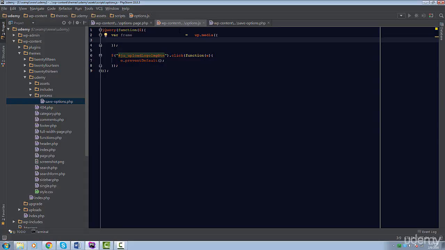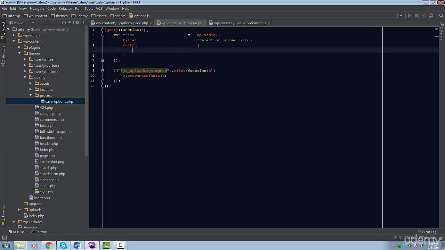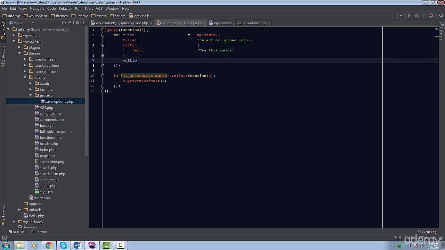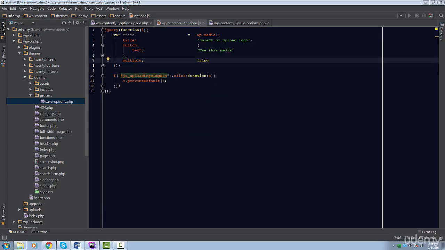This method accepts one parameter, which is an object. We can set a couple of properties, but we're going to set only 3. The first is the title of this media uploader. I'm going to set this to select or upload logo. The next property we can set is the button property. This property is actually an object, and we can set a few properties for the button. But I just want to set the text of this button, which will be use this media. Lastly, we want to set the multiple property to false. This will prevent the user from selecting multiple images. We only want one image for the logo.